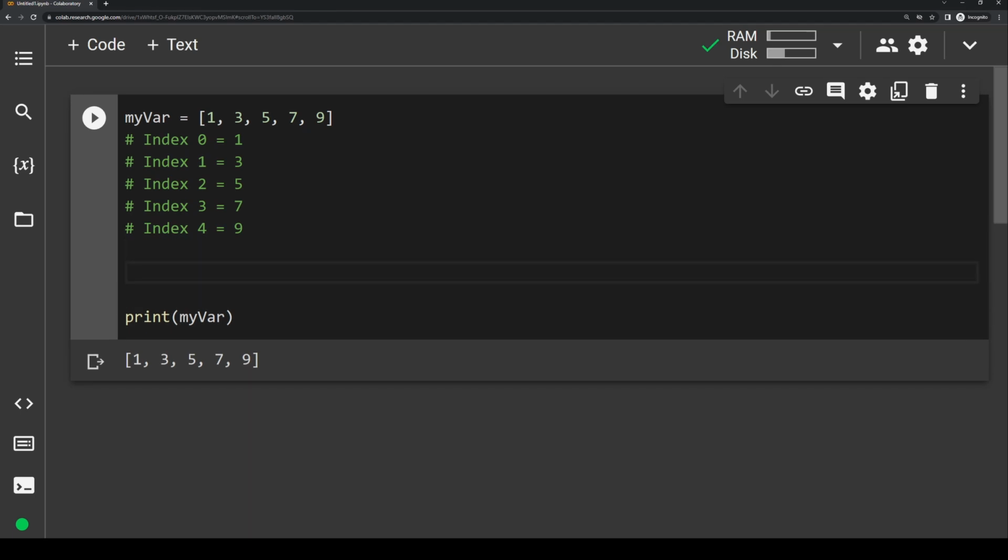If we want to modify a value, we'll use the same square brackets I already showed you. So we write myvar at index 1 equals 6. This statement is basically saying store the value 6 at index 1 of myvar. Now if we run this, which is going to print out the entire list, you'll see we now have 1, 6, 5, 7, and 9.